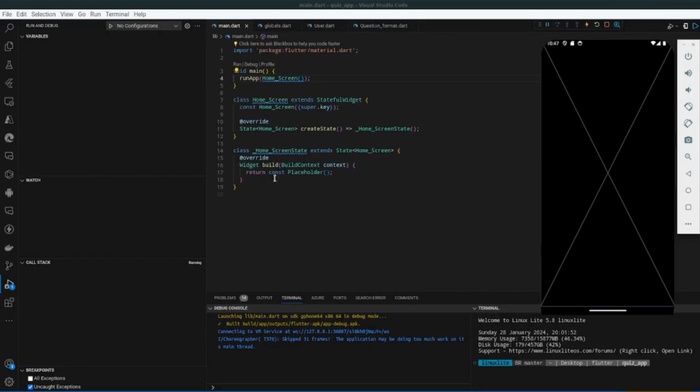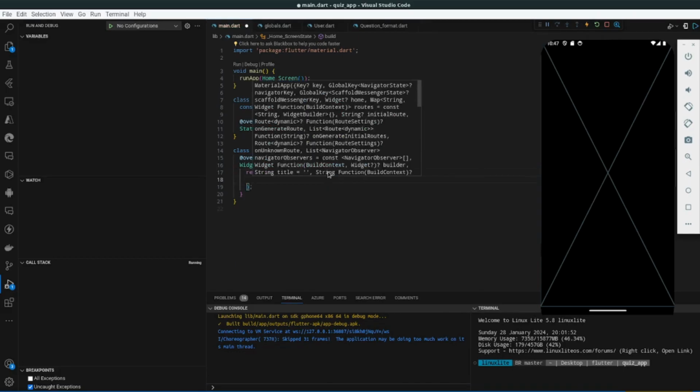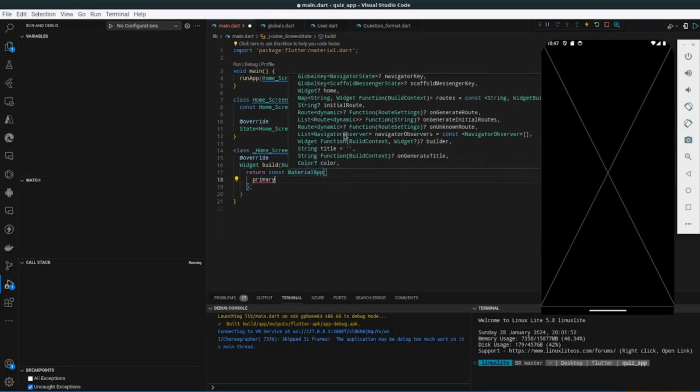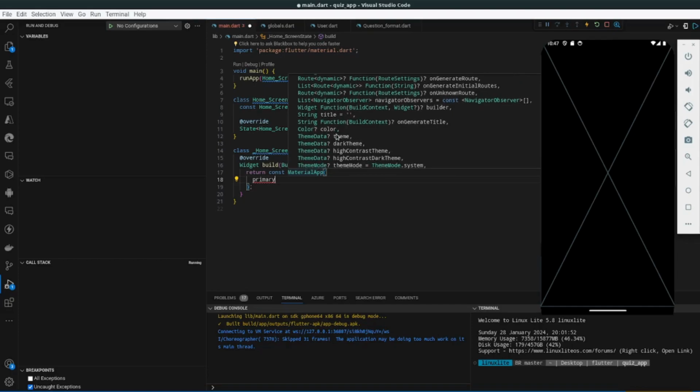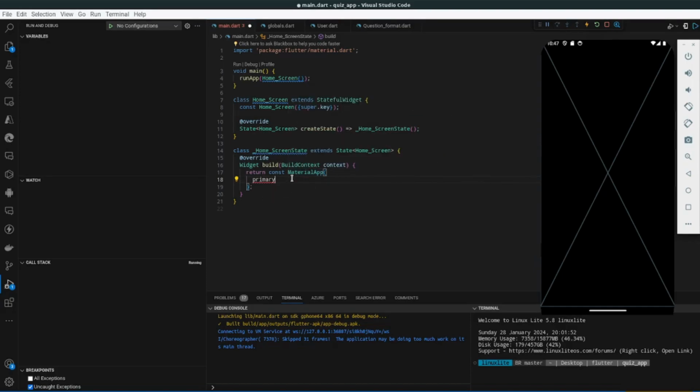So see, this is the app that we have built. Once you start writing, this is the screen that you get. We generally start with a material app, because you know that it provides a lot of things like routing and all. And you also know that we can have primary colors, all the colors over here. It provides a list of colors, theme data, dark theme, high contrast theme.